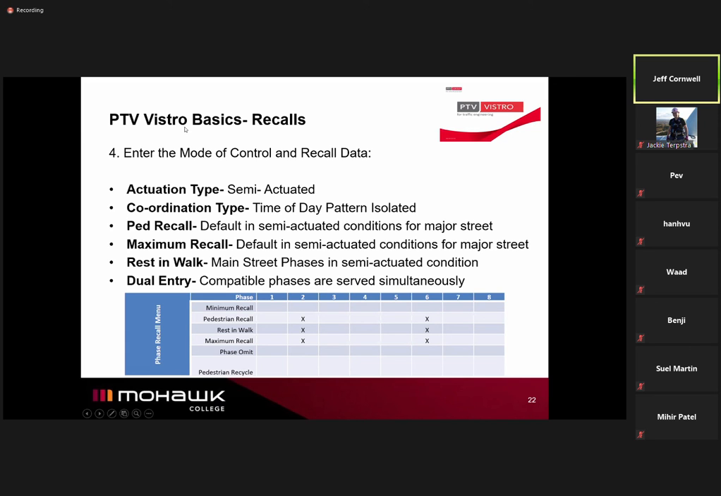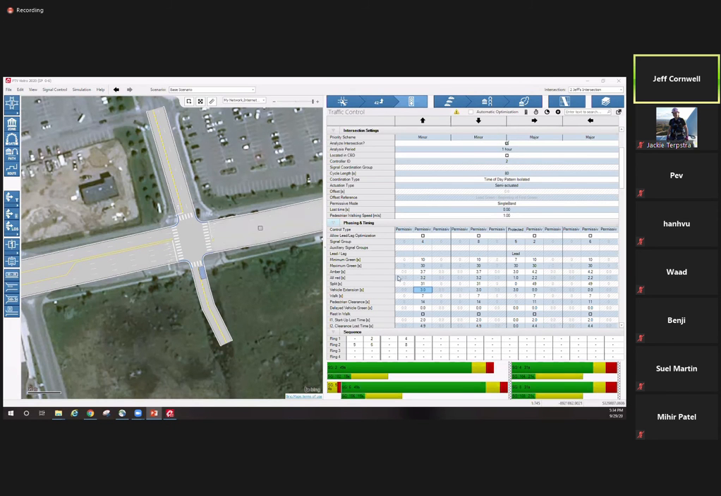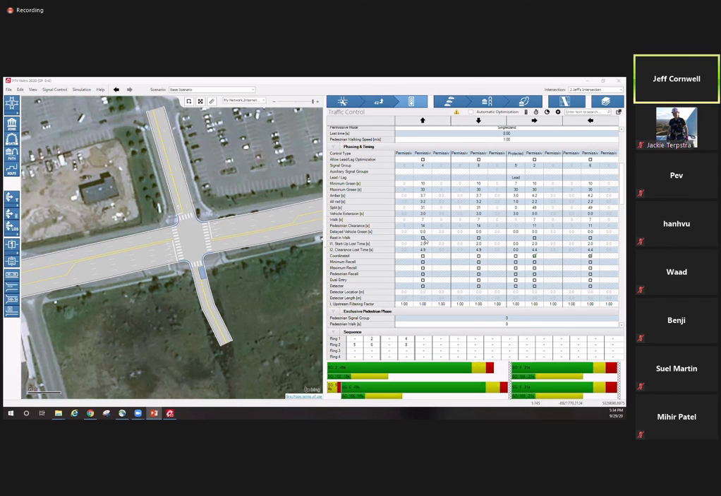So I'm going to cancel out this again. You'll see those same options down here. So here we go, rest and walk. You can put phases 2 and 6 on rest and walk. You can take off the coordinated part. You can put them on max recall. You can put them on PED recall if you want. You can turn on dual entry for everything, but you don't need to turn on dual entry for that, just for the through movements, I believe.